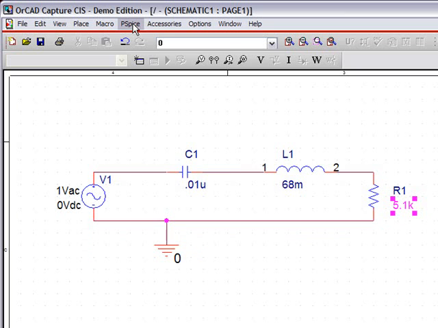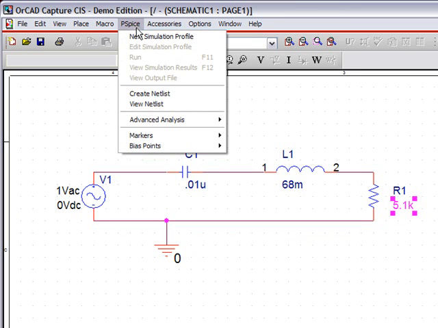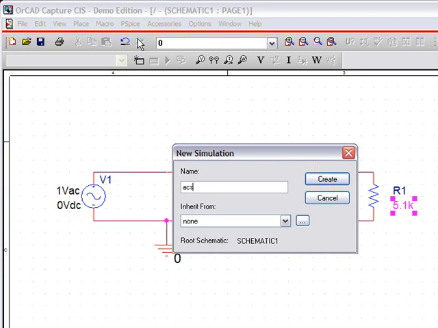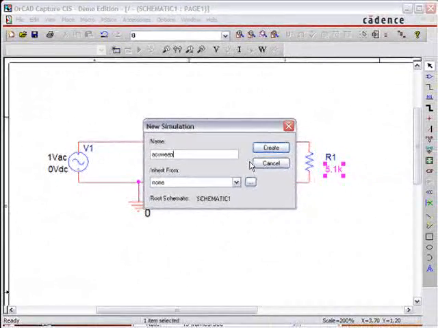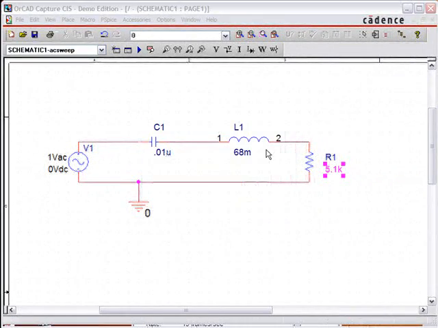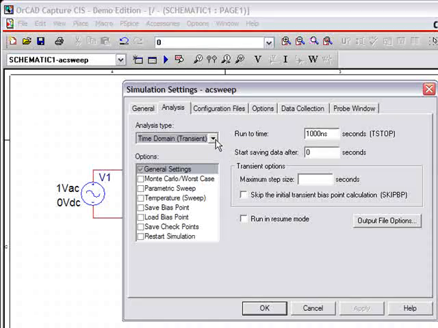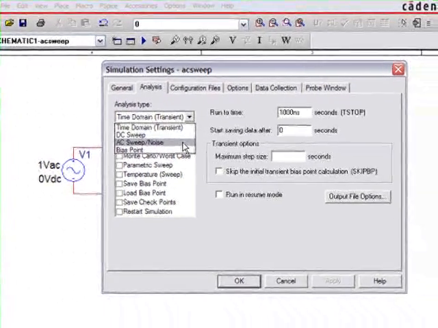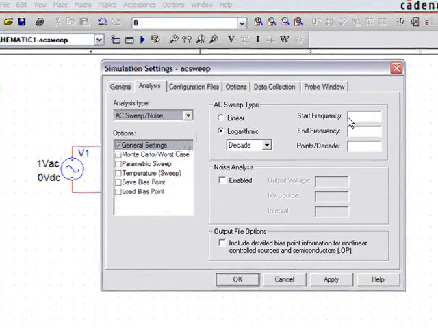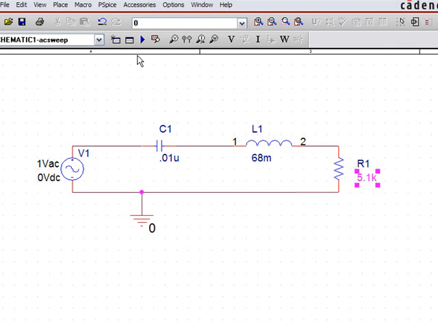Okay, let's go ahead and create a new simulation profile. And we call it AC sweep as well. Now we need to choose the analysis type. We need to choose AC sweep noise. We'll start at a frequency of 10 Hertz and end at a frequency of 100 kilohertz. We'll use a logarithmic scale and we'll use 50 points per decade.